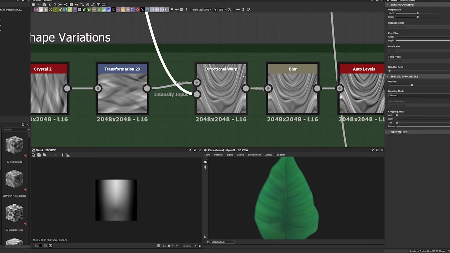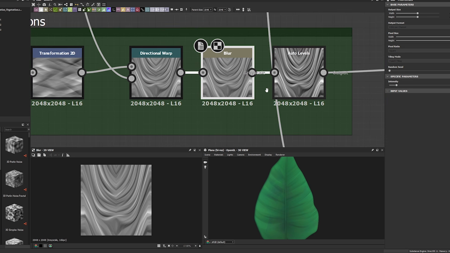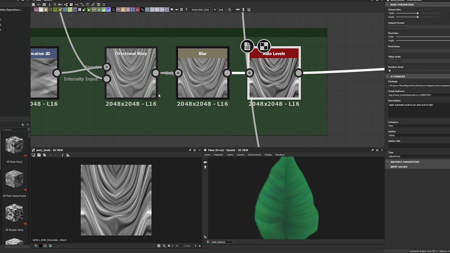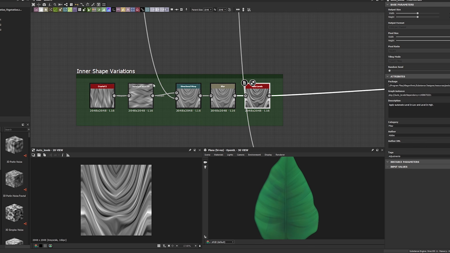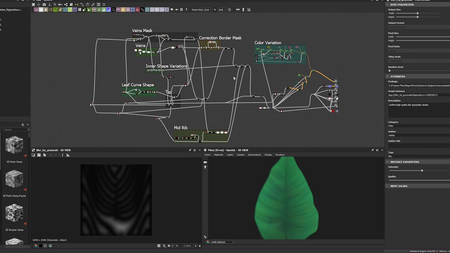So I'll get the same thing for consistency. I'll put this result into a blur, and after I will put it into auto levels. And that's it for now for the inner shapes variations. Now there will be like 2 to 3 phases for merging all of this in our leaf.